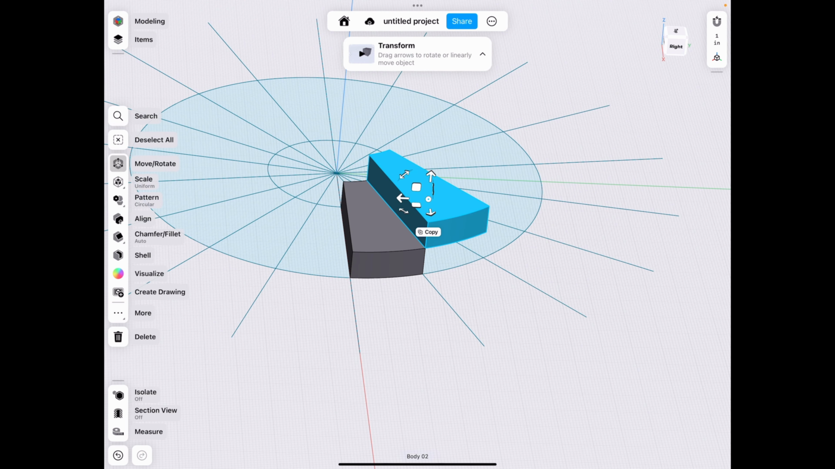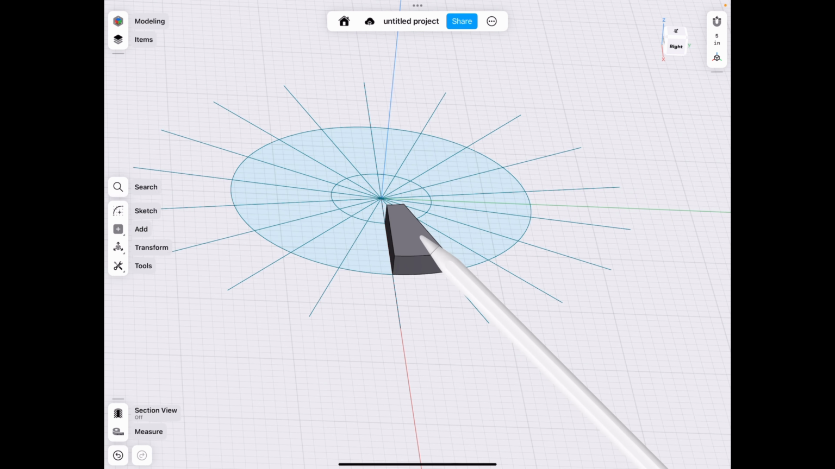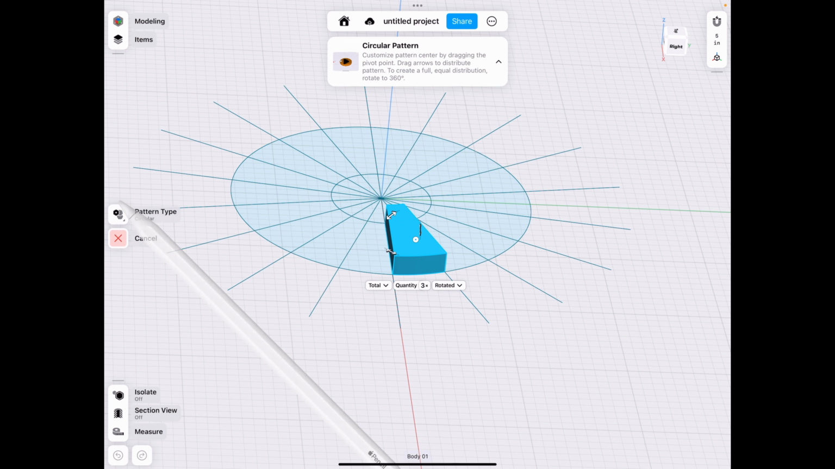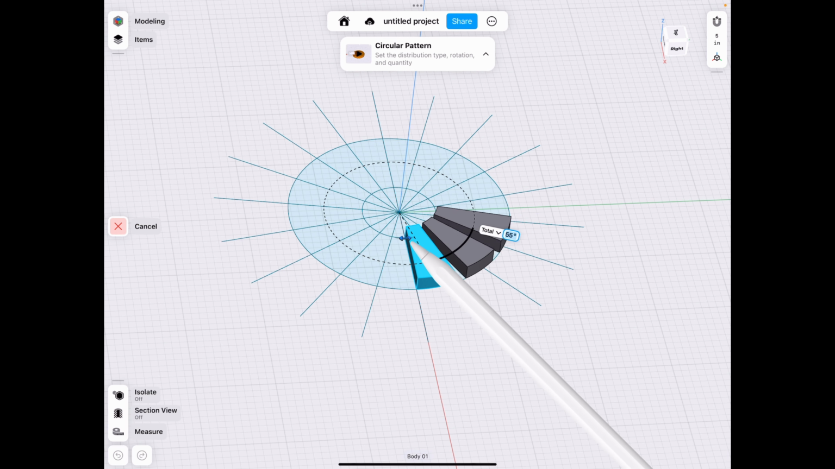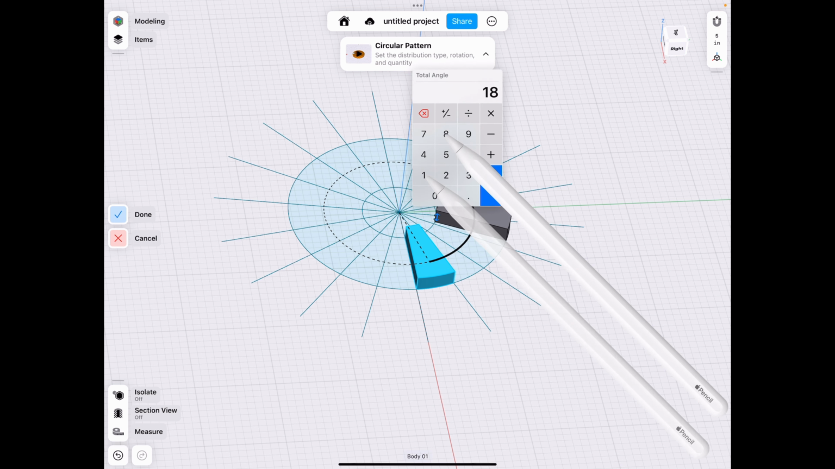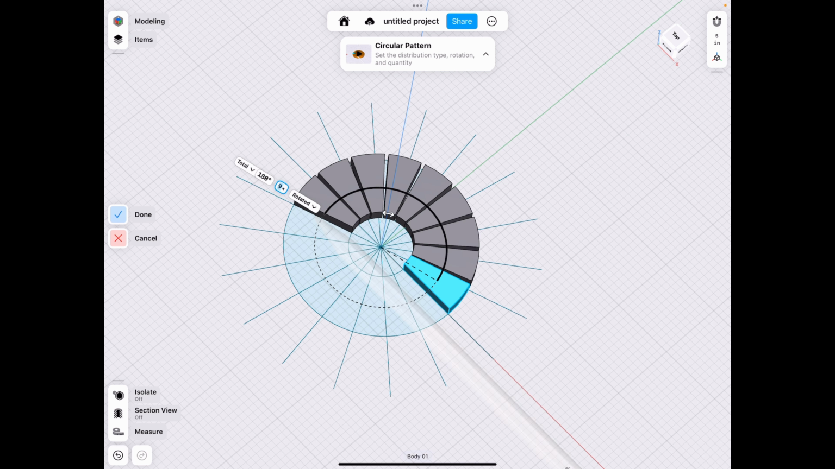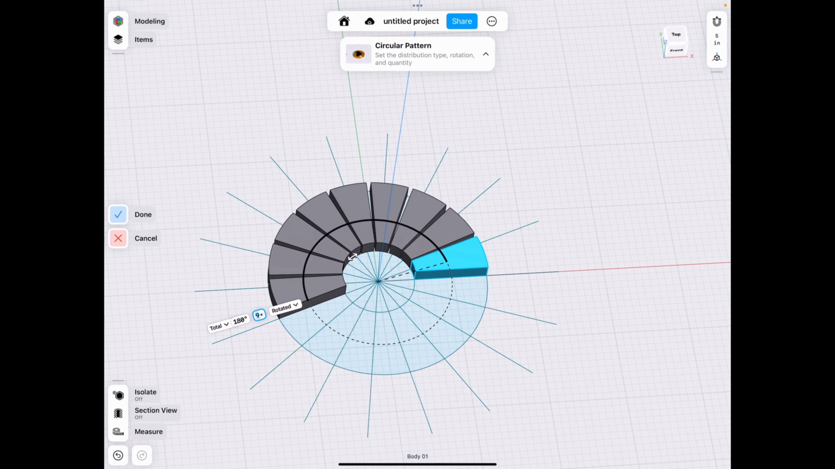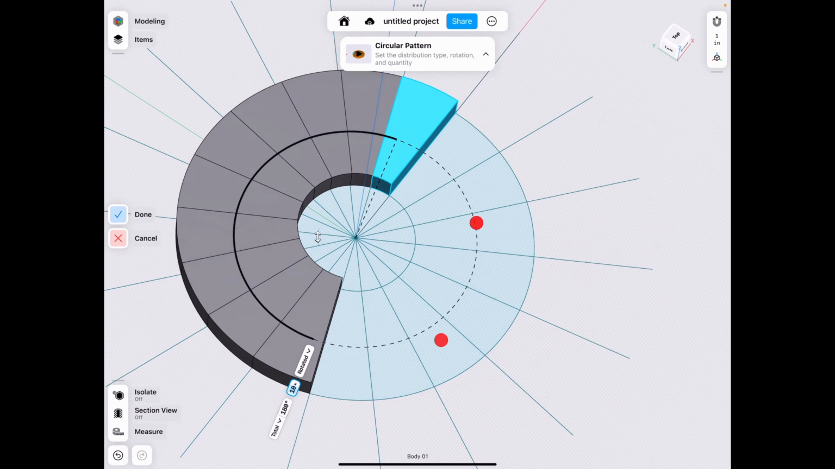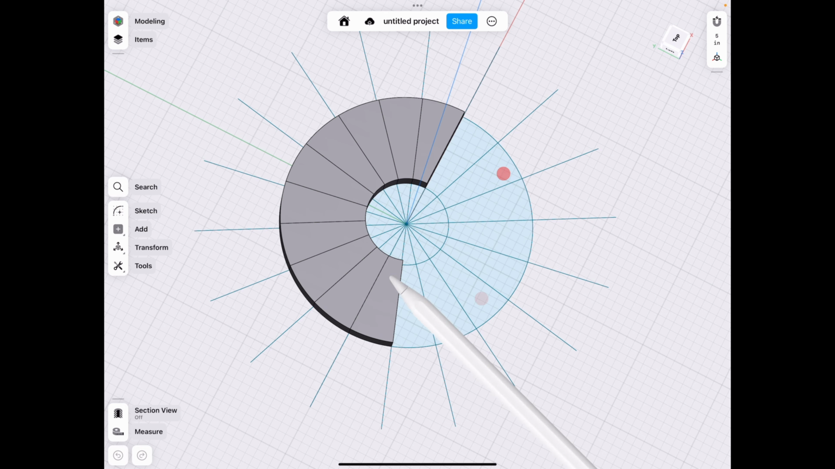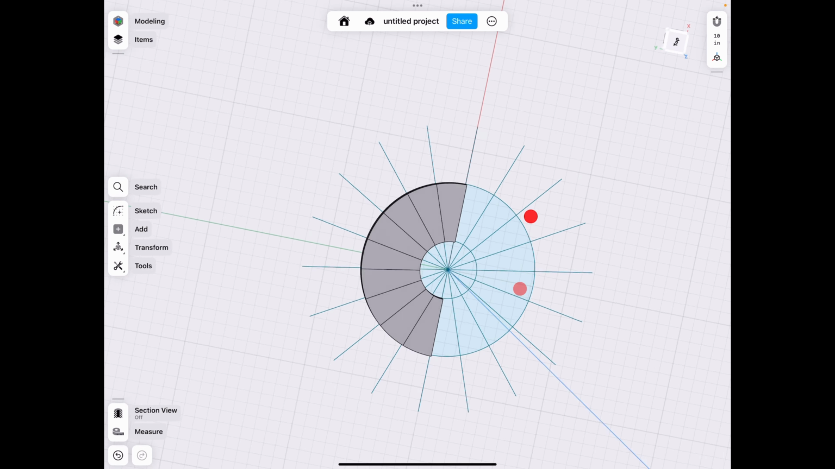The easiest method I've found is if you select this one and you pattern tool this thing across the center, just like we did with the sketch. Let's do 180 degrees, and technically we want 9 of these since we have 18, but as you can see it goes like that. So we want to add an extra one so it finishes off that half circle, and then we just delete the one we don't need, so we have our half.